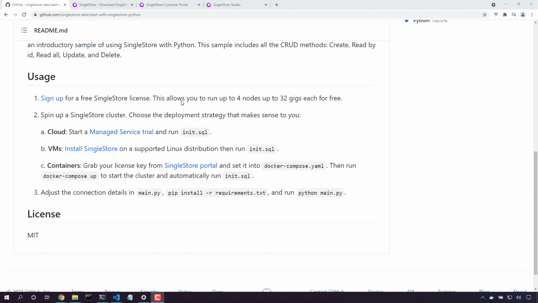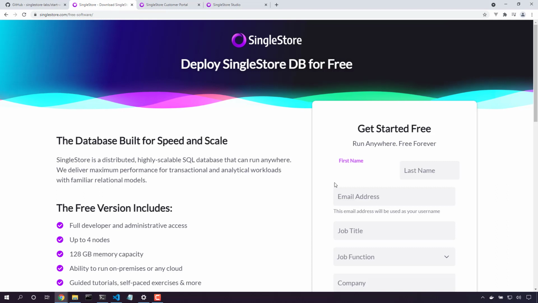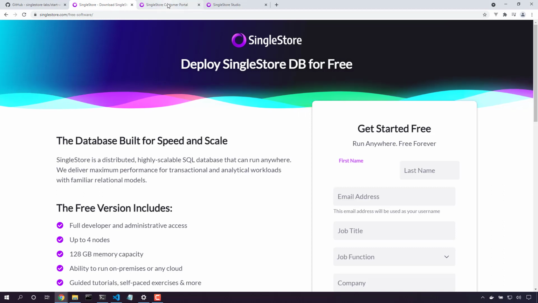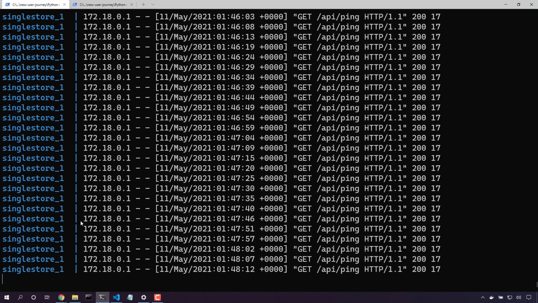So let's get started. First, we head here to singlestore.com/free and we sign up. Once we click the link in the email, we'll land here on the customer portal. Now the customer portal allows us to quickly spin up new managed service clusters. In this case, I clicked on software license and grabbed my license key. I'll set this in the terminal and use that to spin up the Docker Compose file to be able to spin up my database.